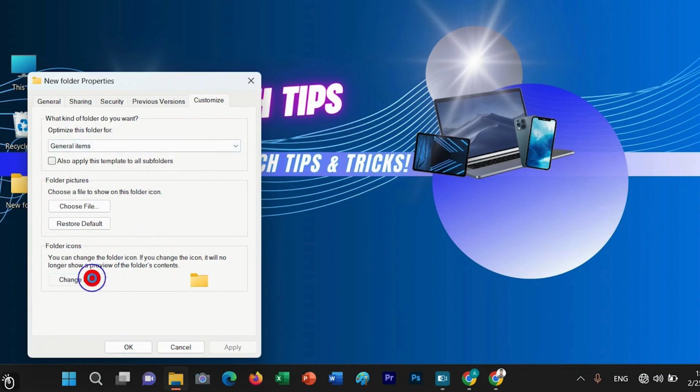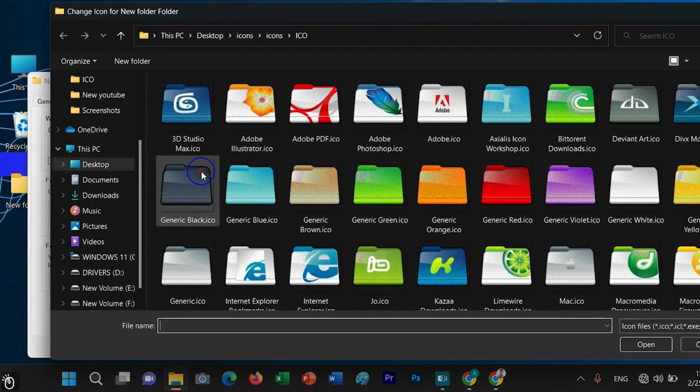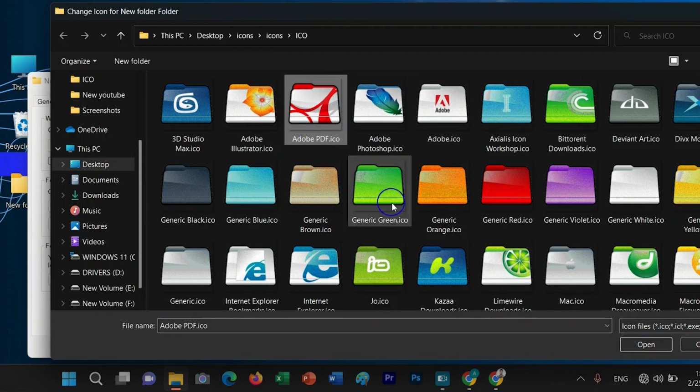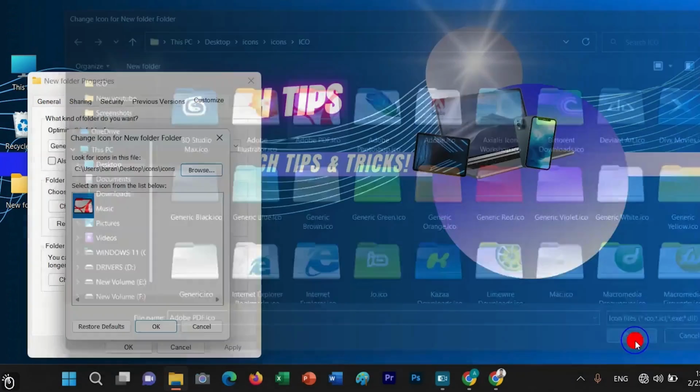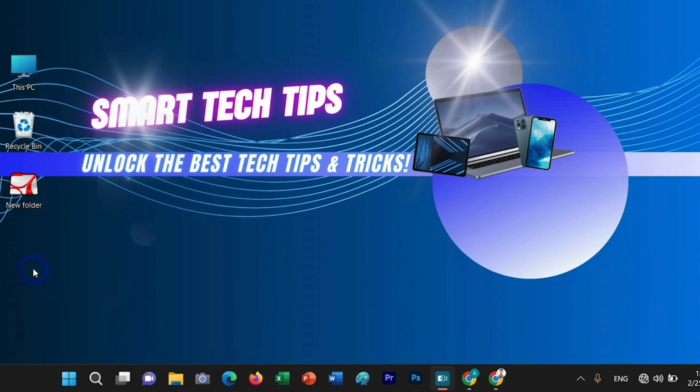Click on it. You will be able to choose from default icons, or you can select your own by downloading an icon file. Once you've picked your favorite one, click OK. And there you go. Your folder now has a fresh new look.